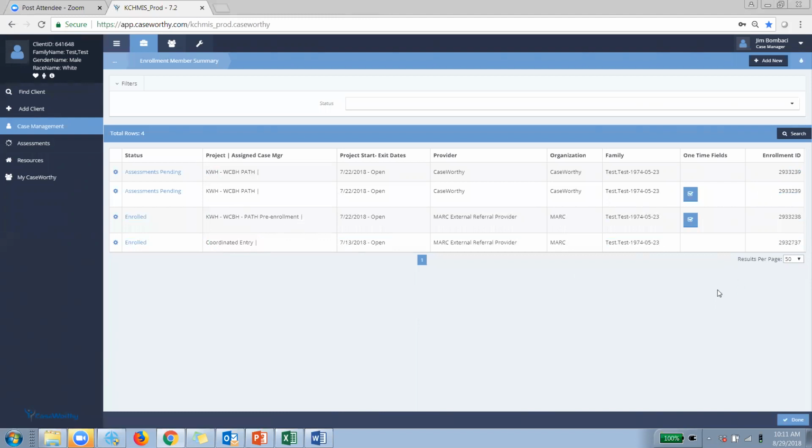Why that number is important is when you create a program enrollment for a client, for a household, for anybody in the household, that ID number is attached to every event in HMIS. It's attached to the assessment, it's attached to the services, it's attached to the enrollment, as we see here.